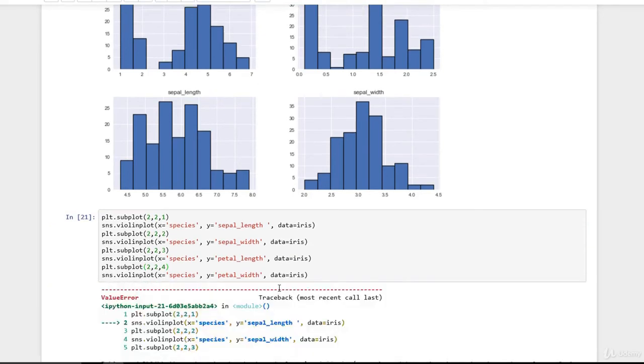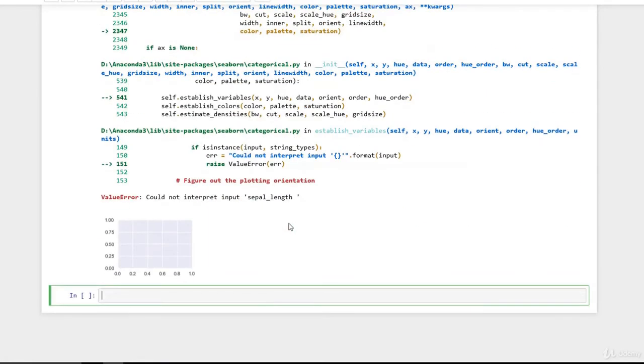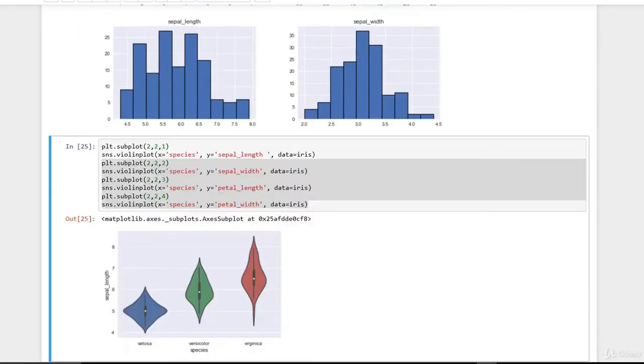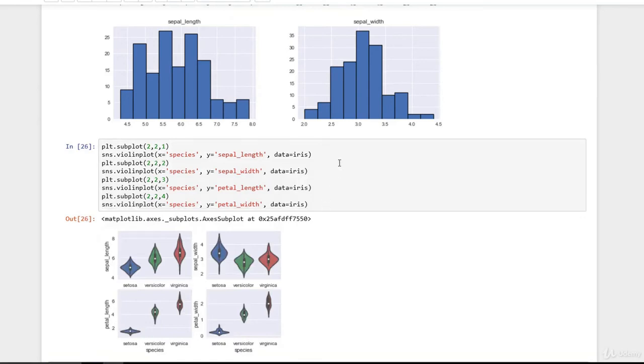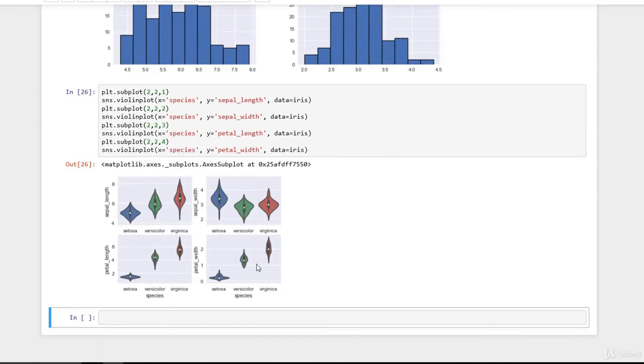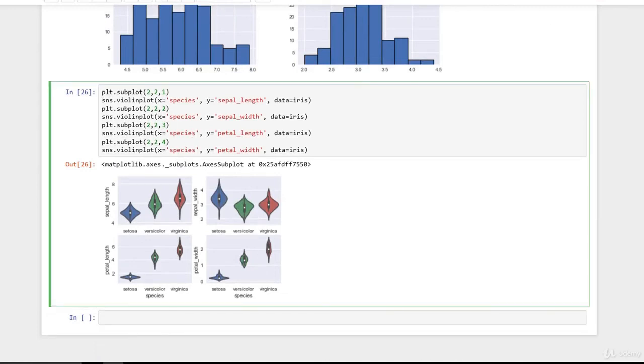Okay, shift enter to run. Okay, cannot interpret the input sepal length. Okay, I think there's just a space there, so let's just plot that out. Okay, so it's a bit small, so let's just change the figure size.